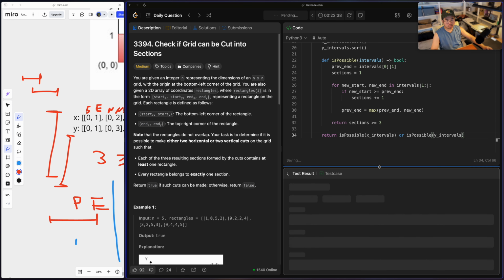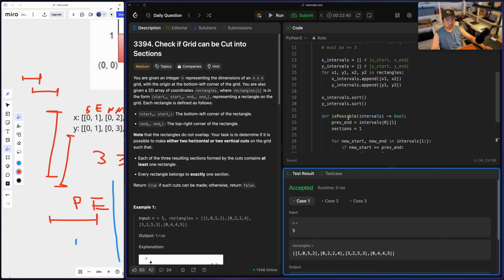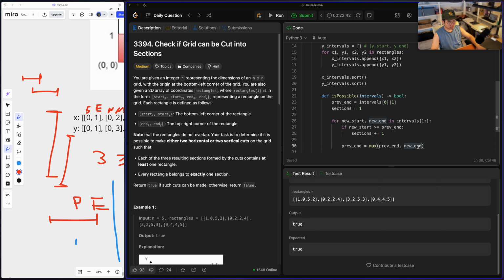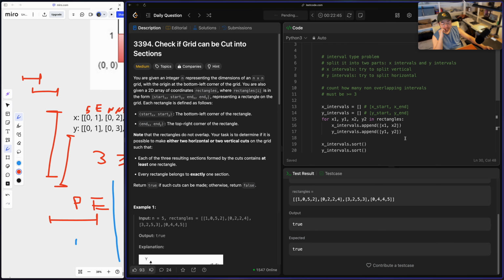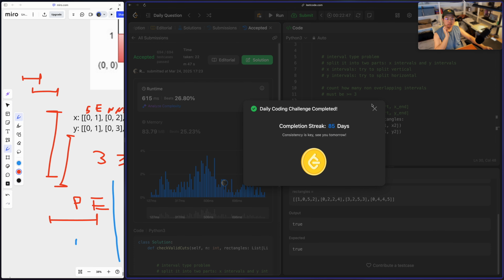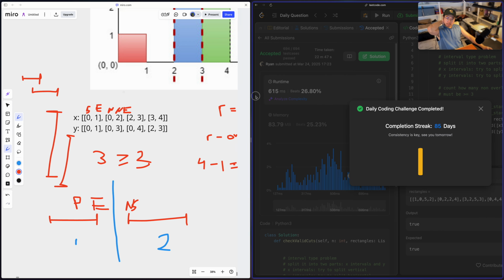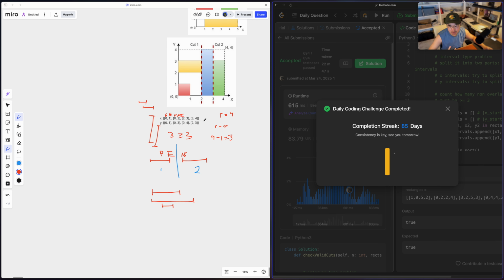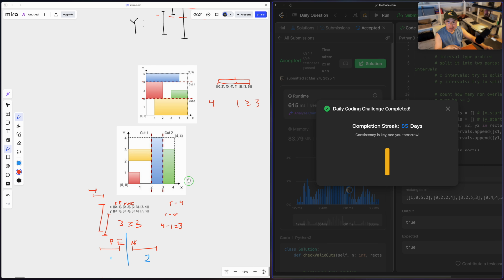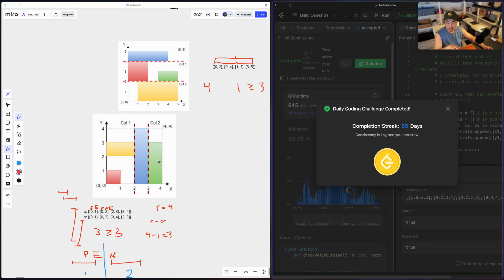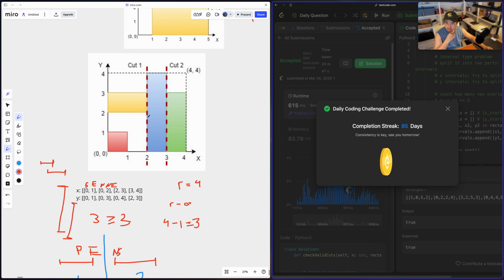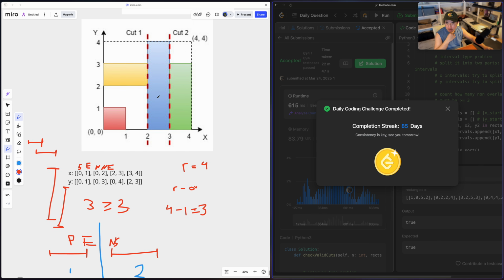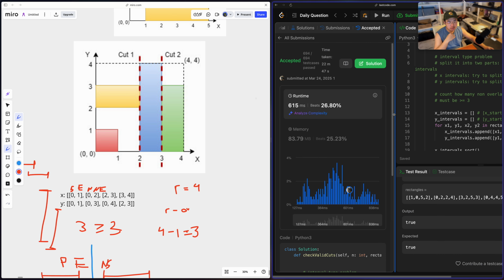Let me go ahead and run this. Okay, that works. And then I'm gonna submit. Awesome. Yeah, I'm starting to get the hang of these interval problems again. I was a little bit rusty. I don't like my explanation on these. It's not that clear. But the code's not that hard to understand, right?